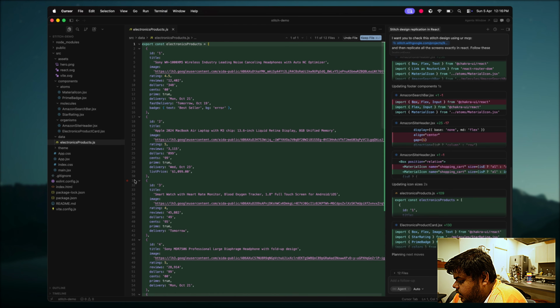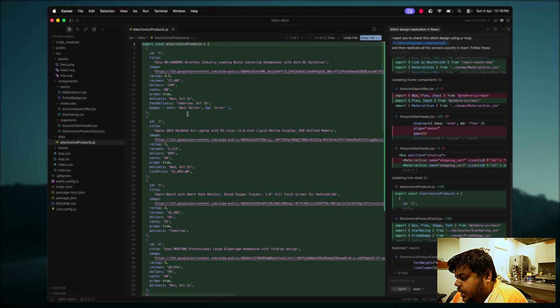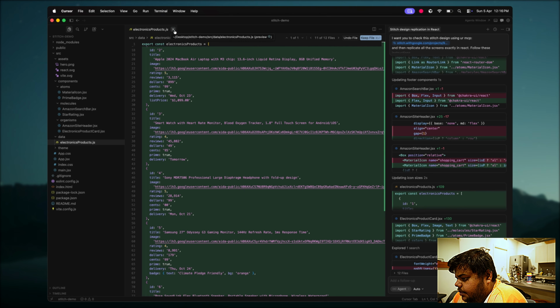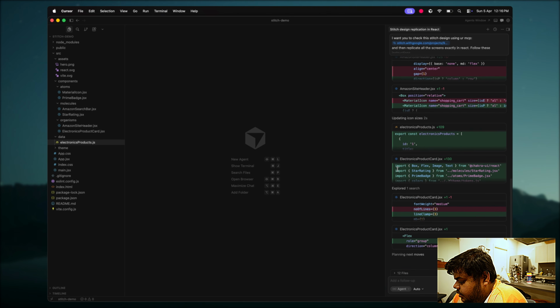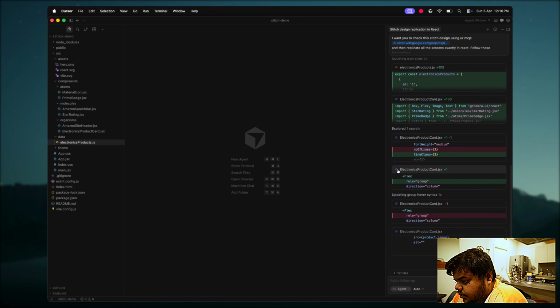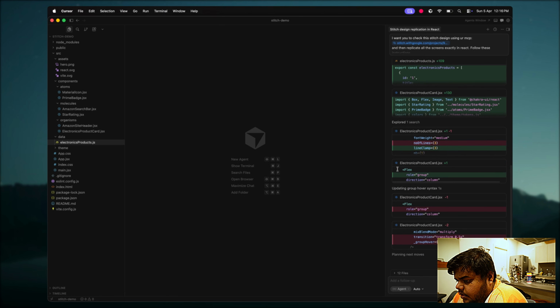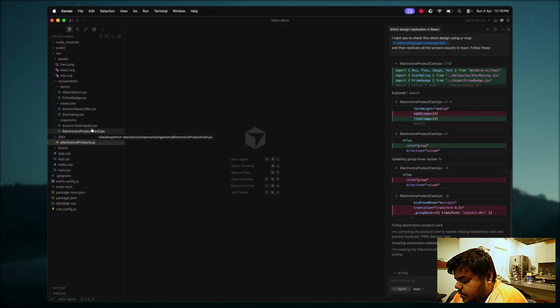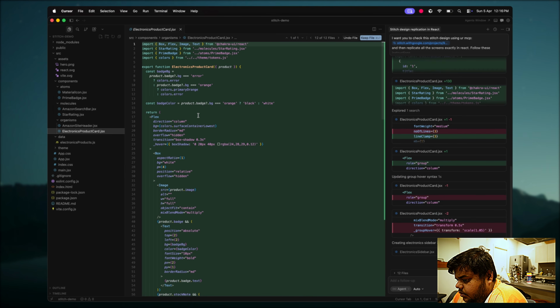So it has created our demo products. I think this is a good way. It has created like dummy data and everything. So this is kind of good. Now let's see what it does. I want to see when it creates those pages, how those will look. So let's see.